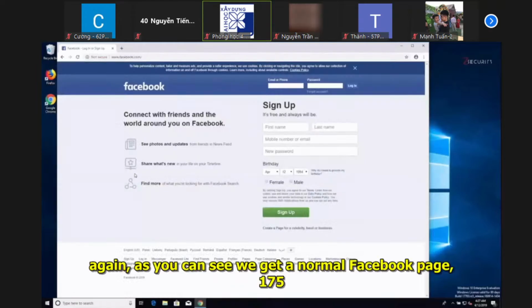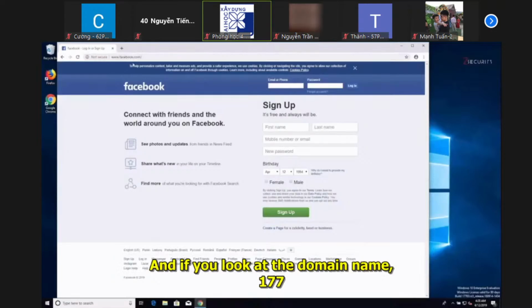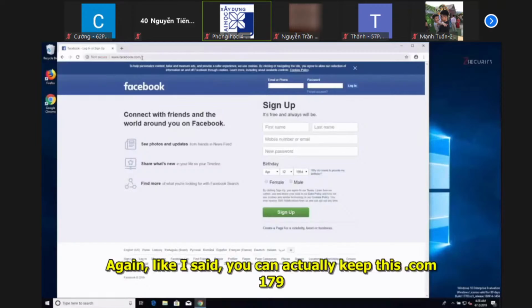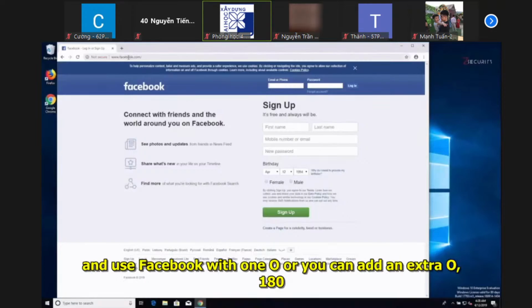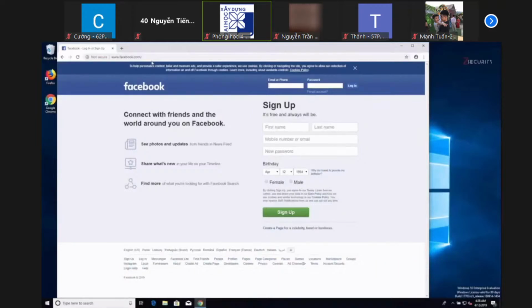again, as you can see, we get a normal Facebook page, but if you look here on top, you'll see there is no HTTPS. And if you look at the domain name, you'll see it says .corn, not .com. Again, like I said, you can actually keep this .com and use Facebook with one O, or you can add an extra O. You can be as creative as you want with this. This is just an example that I'm giving you.